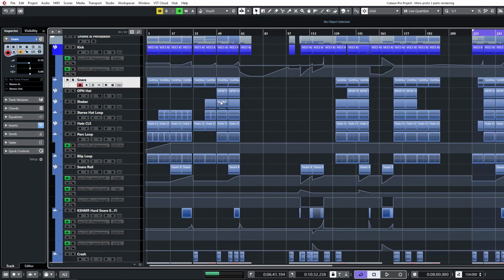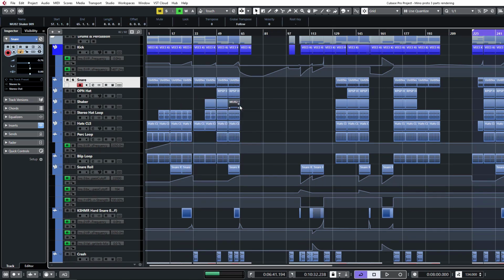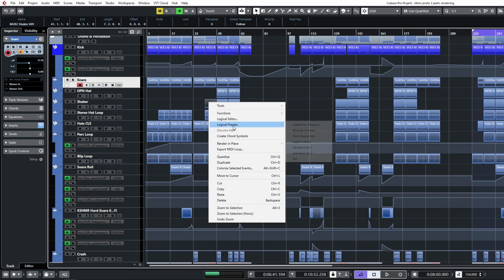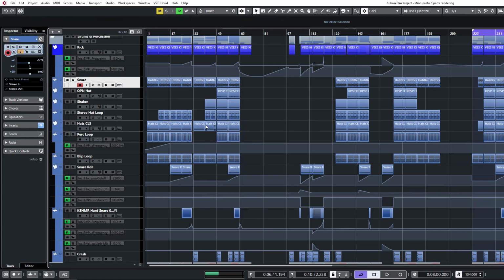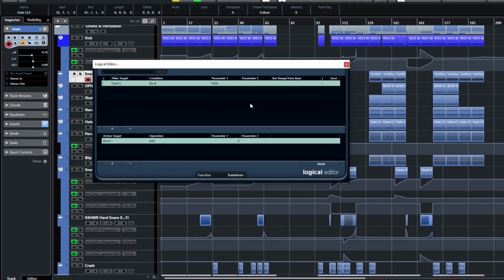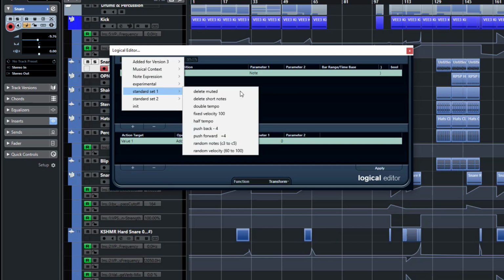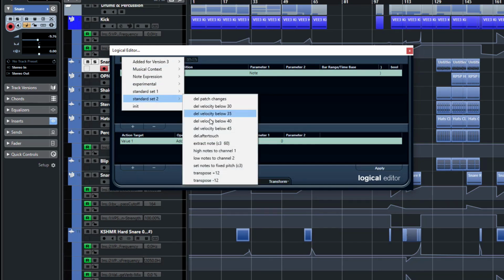So first thing, the MIDI one. If you have this drop-down menu enabled on right-click, when you click on a MIDI part, the logical editor is available directly from this drop-down menu or from the MIDI section over here. The logical editor is over there. We can open that up, and there's a number of different presets that you can look at, and some really handy little features that can, in one click, apply a number of different processes to the MIDI that you're working on.